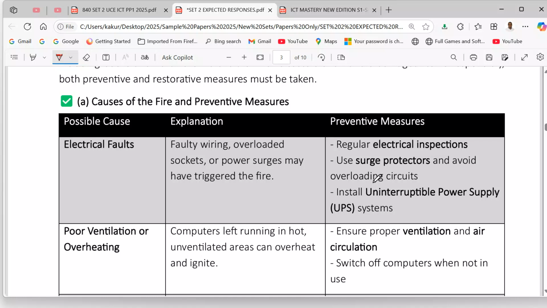In one paragraph, one, we have electrical faults. Explanation: faulty wiring, overloaded sockets, or power surges may have triggered the fire. So here, while scoring item 2, we are basically looking at the causes, and for every cause, we write there a C. The candidate has given a cause, which is electrical fault, and has explained, that is C. Then goes ahead to give the preventive measure.